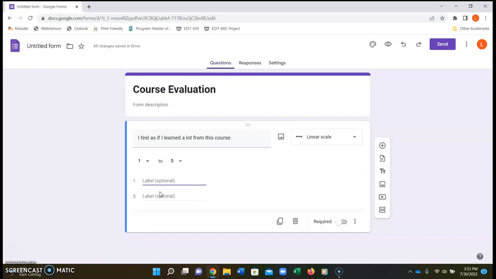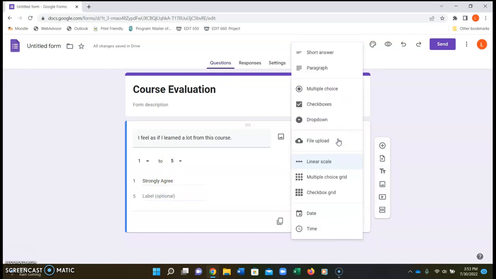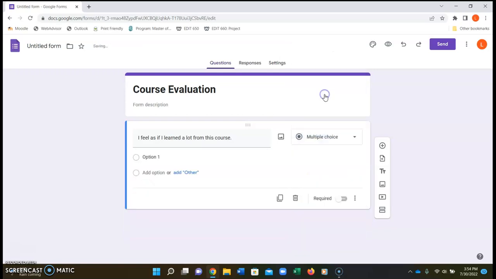I'm going to say strongly agree. Or we're on a linear scale. So we could do linear scale, but I'm going to change it to multiple choice, because here you see all your different options that you can use for questions. You have quite a few. You can do a short answer, check boxes, multiple choice, or a linear scale. But I'm going to change this linear scale because I don't want that. I'm going to change it to multiple choice. So let's change that real quick.